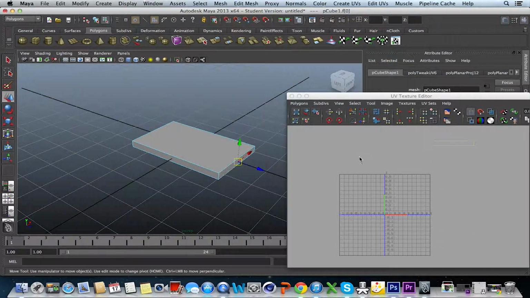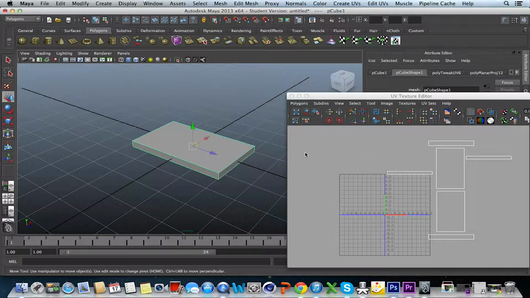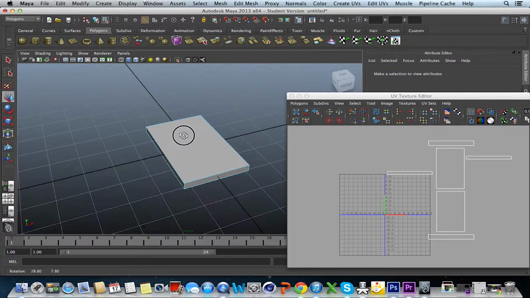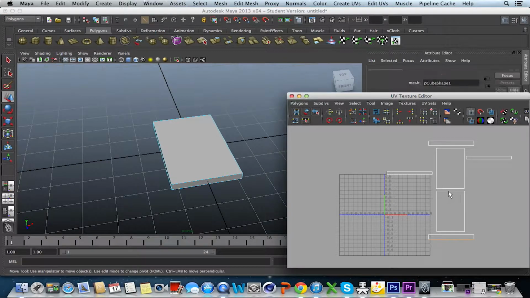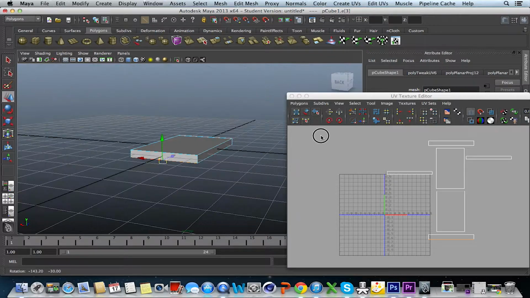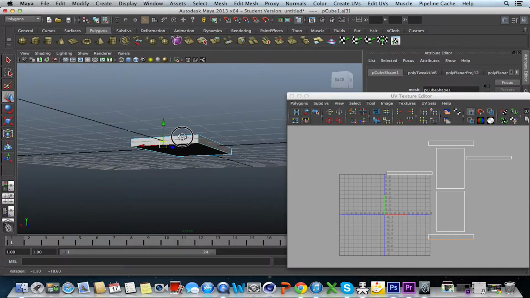Alright, so in UV texture editor, we're gonna want to go back to object mode. Alright, then we're gonna go to edge on a UV texture editor. Right click and drag your mouse up for edge. And then we're gonna see if everything's lined up properly. So we're gonna hit here. These two edges should be exactly the same, but they're not. So we're gonna have to flip this. See how this is lighted up?